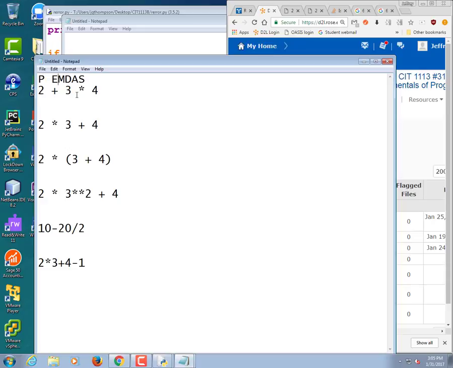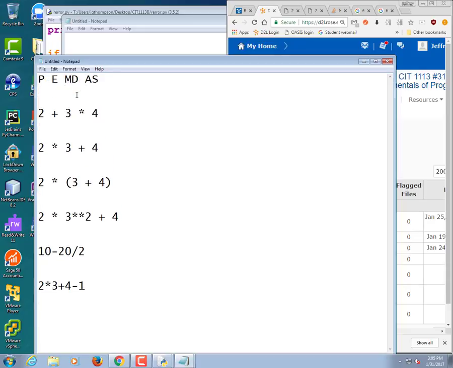I like to put spaces between them just to make sure that we know that the multiplication and division are the same. So that's 14. What about the next one? 10. It's 10, right? If you didn't get that, I can explain it. I can explain it pretty quick anyways. That's the first thing that happens. 2 times 3 is 6.